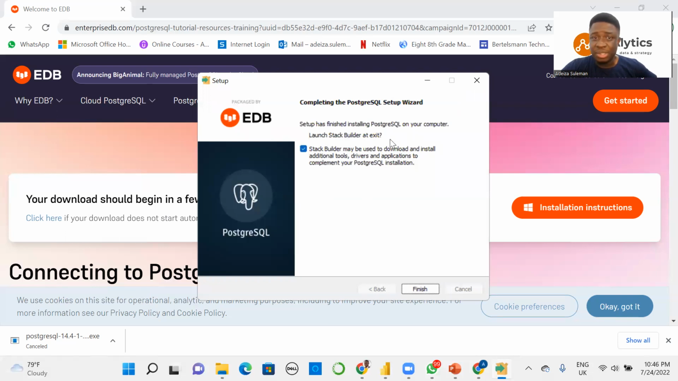Okay, so it's done downloading and it's saying setup has finished installing on your computer. Do you want to launch the Stack Builder at exit? No, we don't. Stack Builder may be used to download additional tools, but we know what this is already, so we don't want to launch it. I'll deselect it and click on finish.